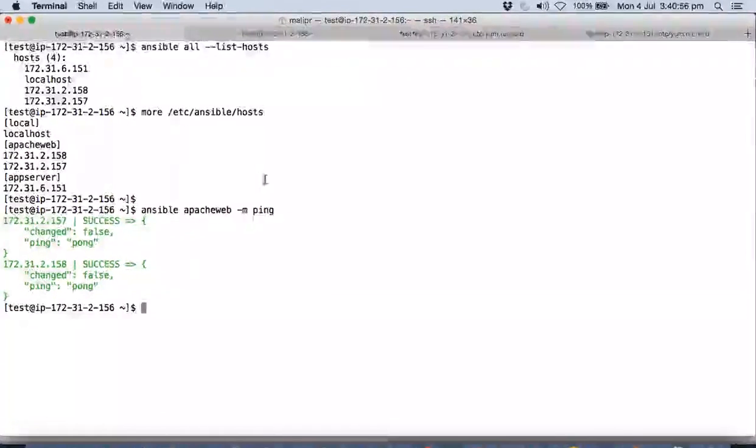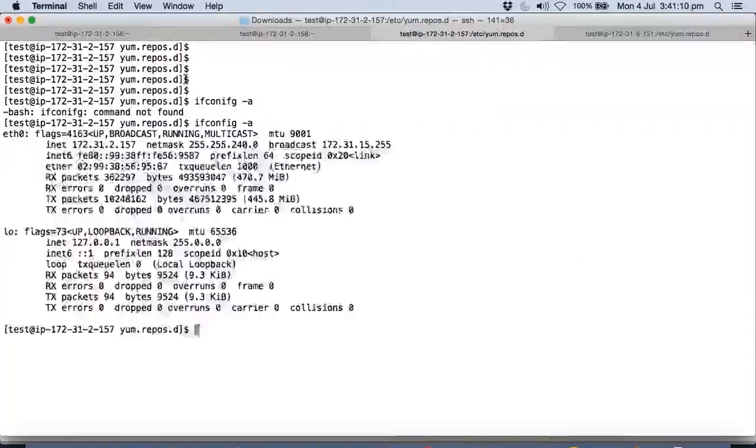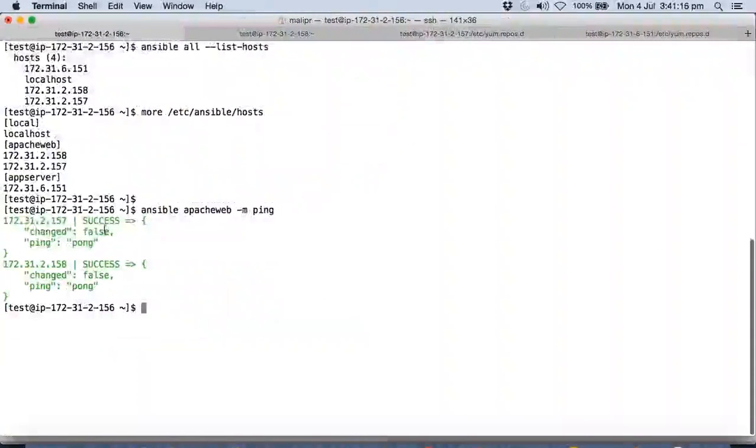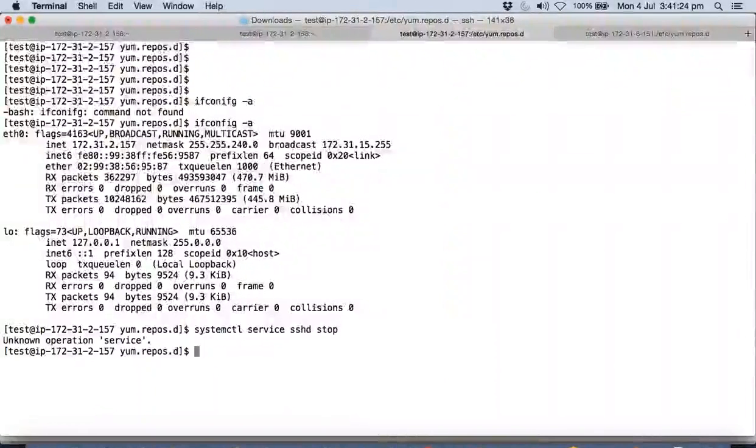So how do I do that? I'm just going to shut down the SSH service in node 2. Remember, this one is the 157 IP, 172.31.2.157. So I'm going to shut this service down. I'm going to do systemctl stop sshd. This is the command.